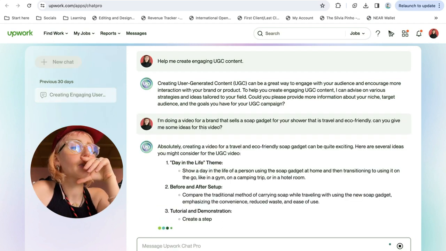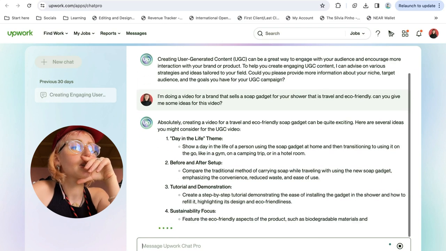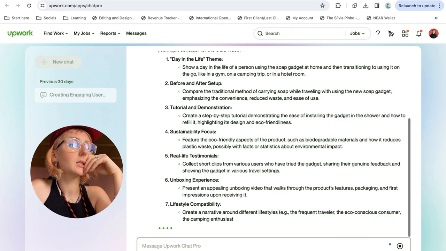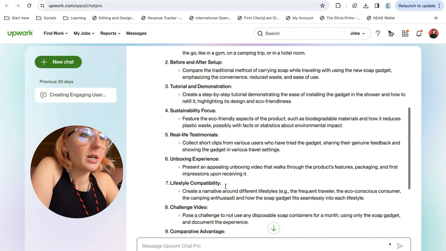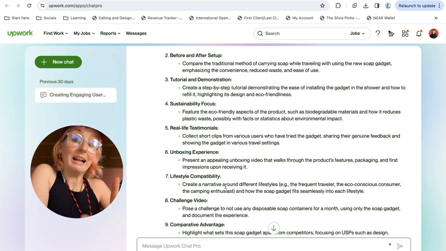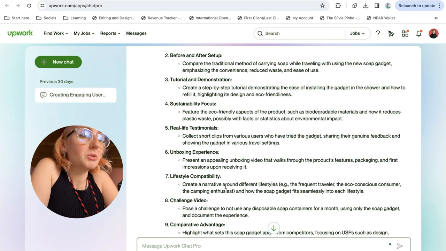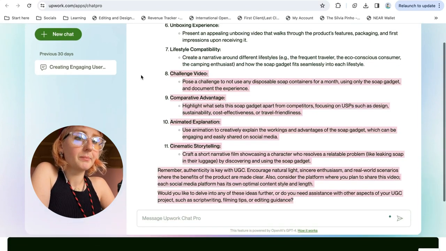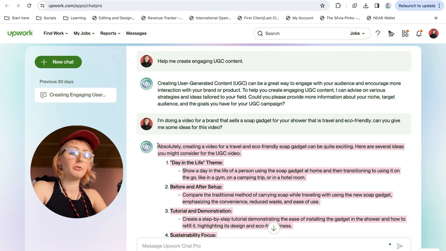Day in the life of a person using the shelf gadget. Transitioning on the go. I like that. I quite like this. Before and after setup, the traditional method. I like that as well. A tutorial and demonstration. Sustainability focus, real life testimonials. Unboxing experience. Can I copy this actually? Okay, I'm going to copy this into a note.